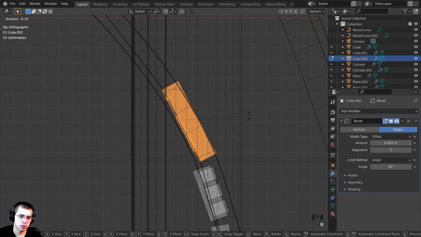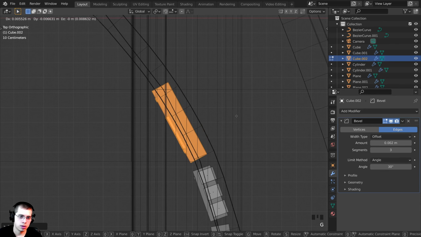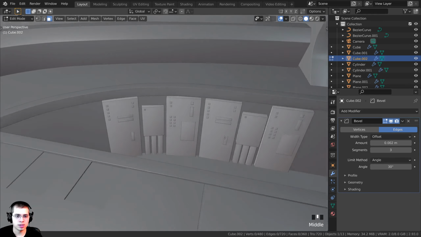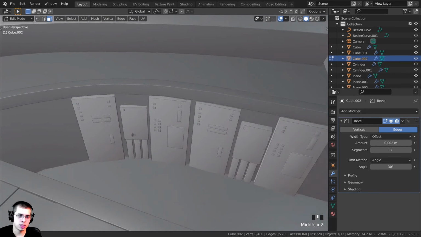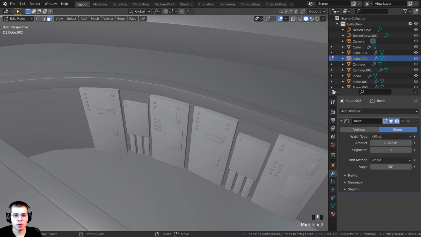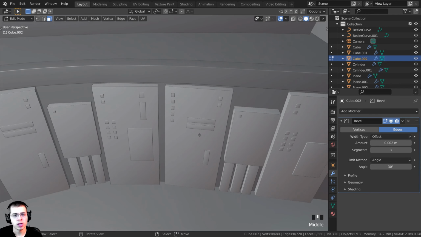And then I'll press R to rotate and G to grab. We're just going to move that over. So you can see what we're getting now. So we're just duplicating these and we're moving them all along. And that way we won't have to model each individual one. We can just model 3 of them and then just duplicate them over.